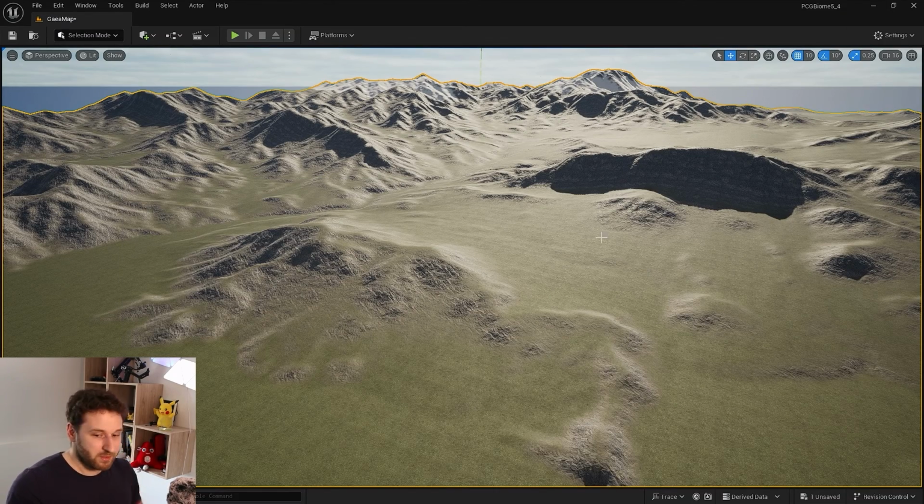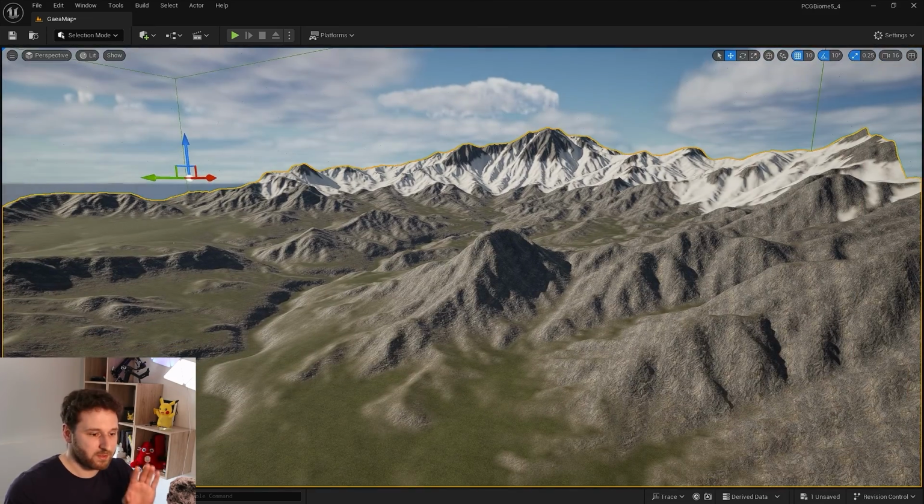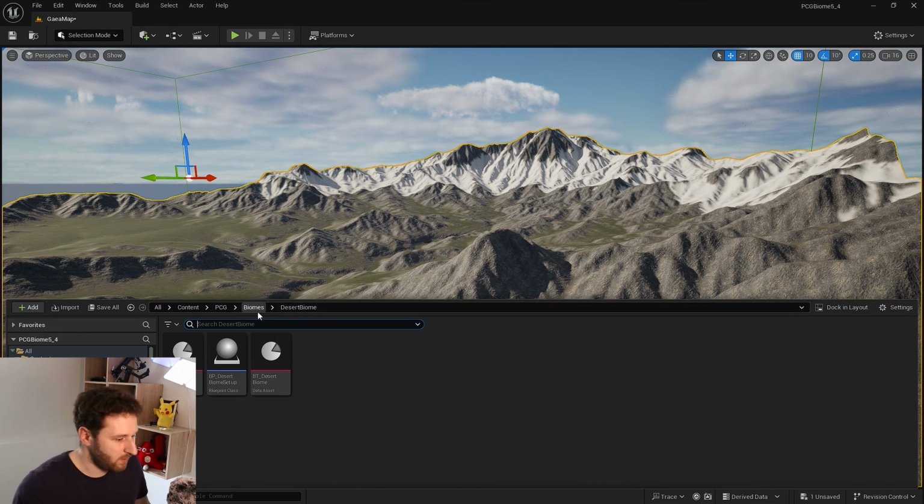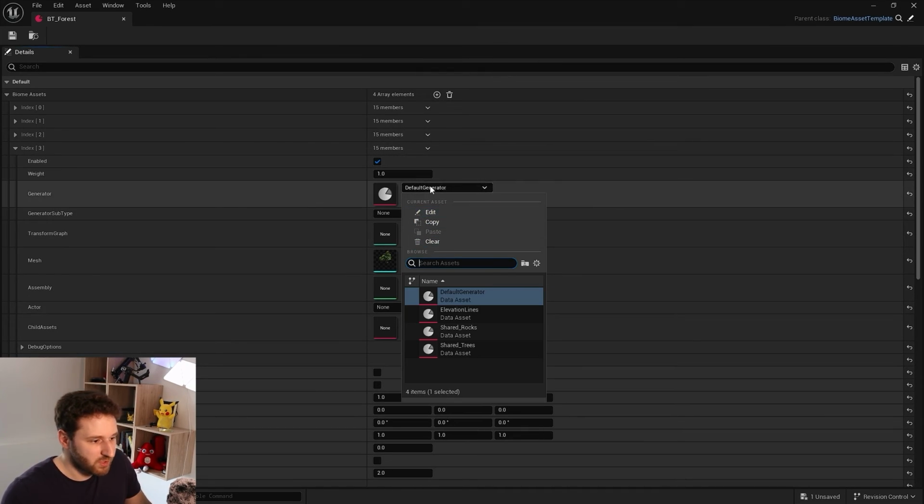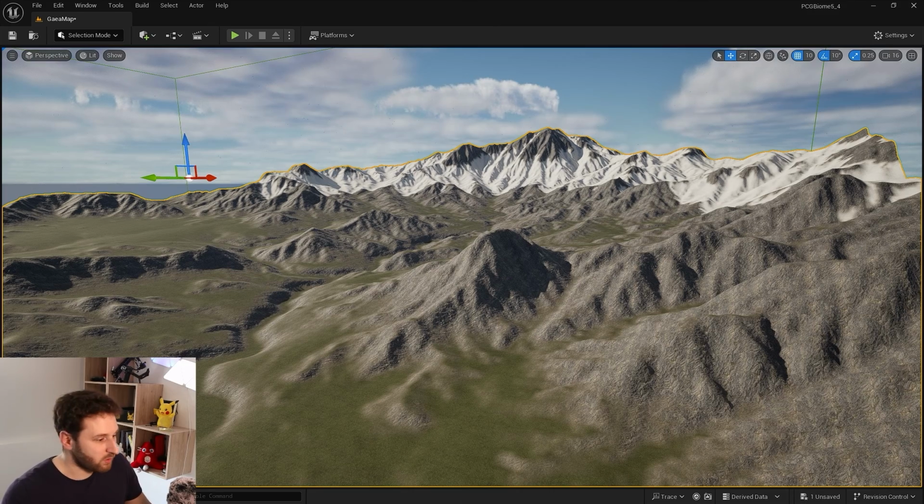So let's go in Unreal. In the previous video, we made this huge landscape with Gaia. And on this landscape, if we go into the forest, you can see that in here, we use the default generator. So we want to create our own.